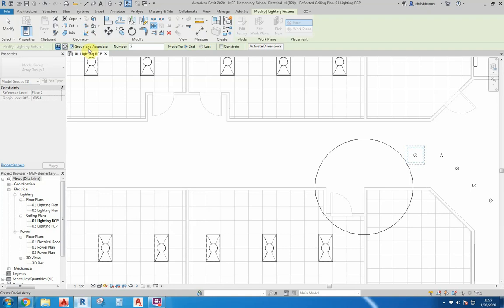The group and associate option creates an array group out of the arrayed elements and can be selected with any elements in the group. The number specifies how many instances you want in the array. The move to, the second point here, specifies the distance or angle between the centers.